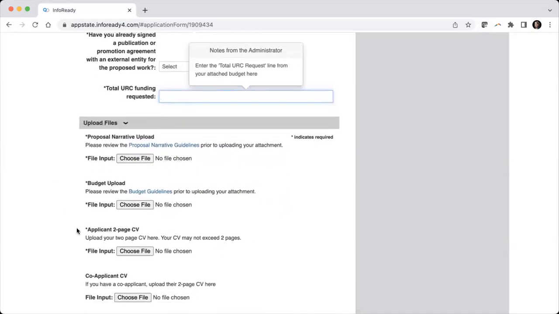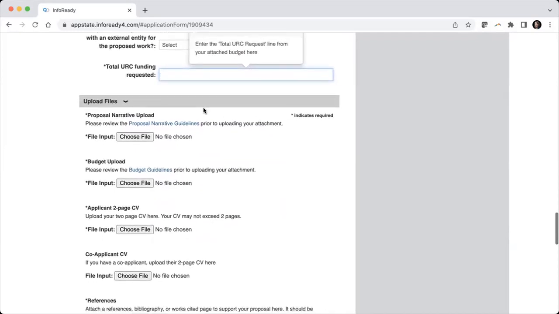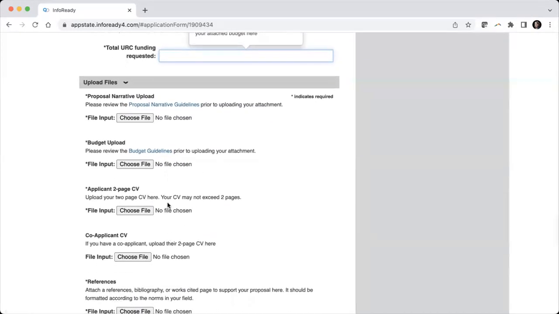So you will upload the bulk content of your proposal. There is a proposal narrative upload, a budget upload, and a CV upload that's required for you as the principal investigator, the PI, and it can only be 2 pages long. That 2-page CV limit applies to all CVs that you upload. You may have a co-applicant, you should upload their CV here, and it should also be an abbreviated 2-page CV.